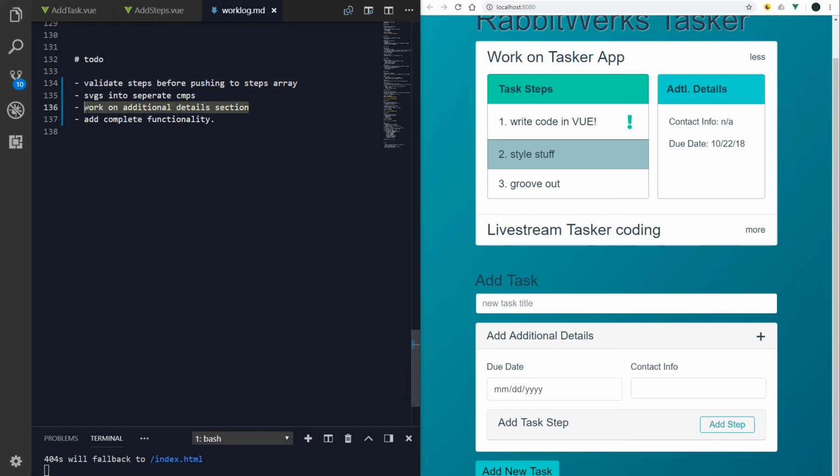Also, work on the additional details section. This part, get that styled up a little bit possibly, and start working on adding the complete functionality. So we're going to check our task and make sure that we add probably a checklist or checkbox on this side for the steps, and then we'll have a completed item icon or something like that. We'll have to make sure that everything is complete, and then if that's the case, we'll mark this task as completed.